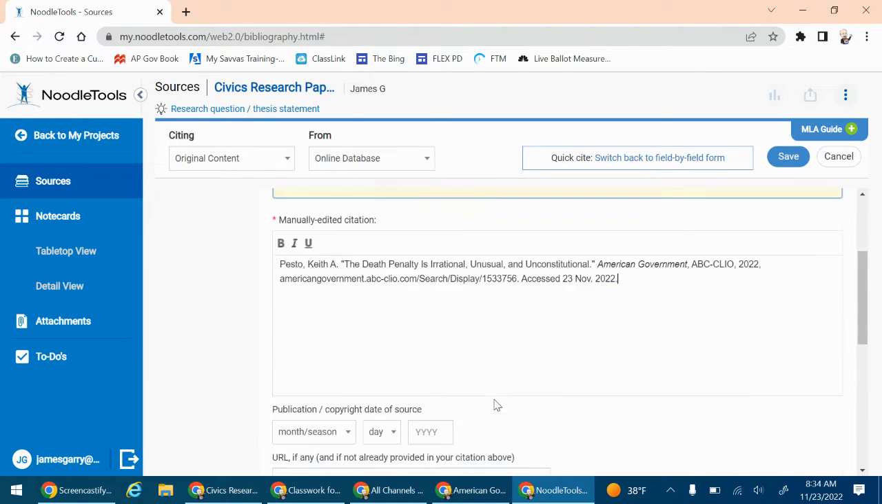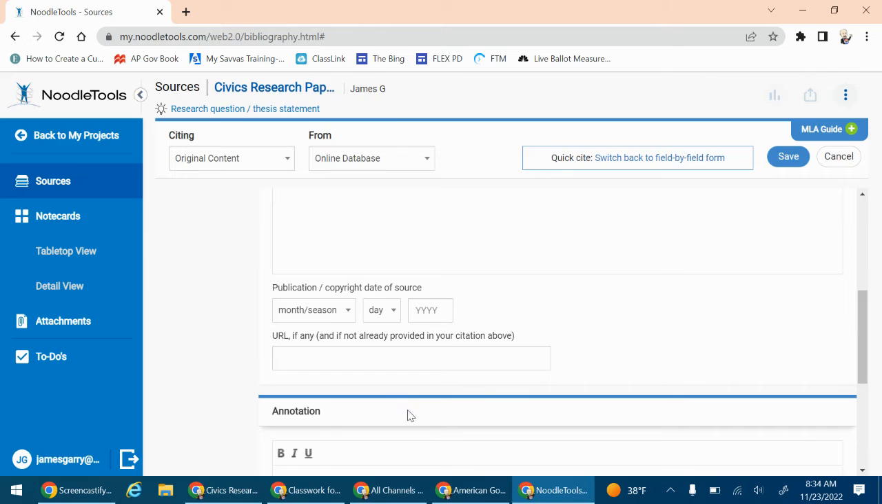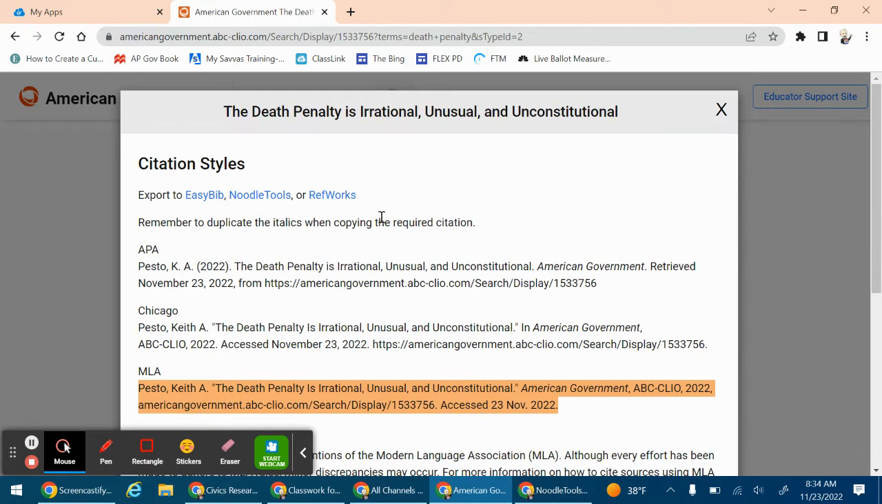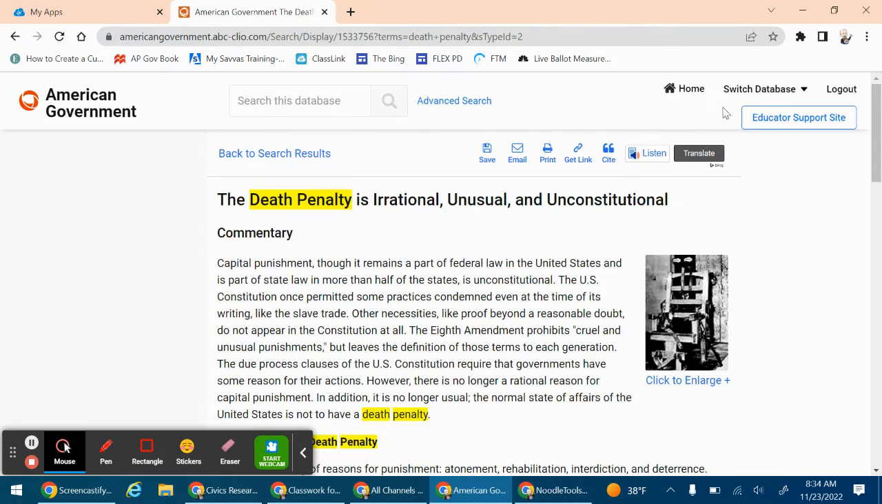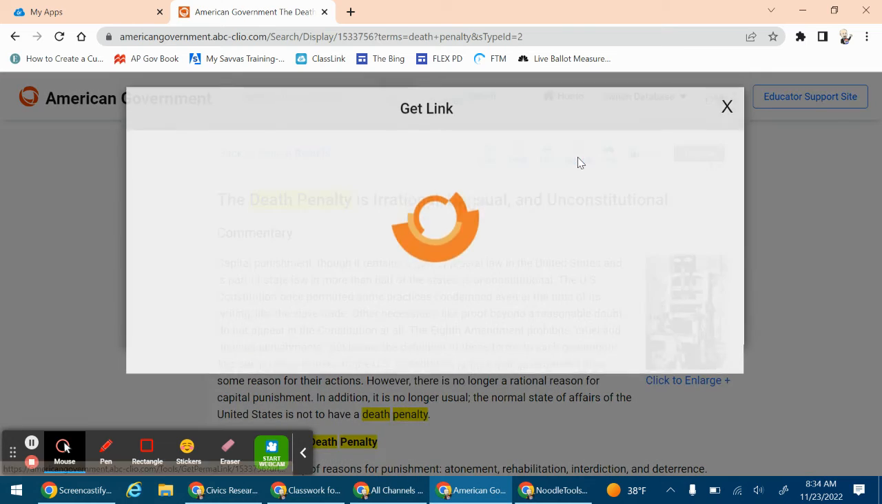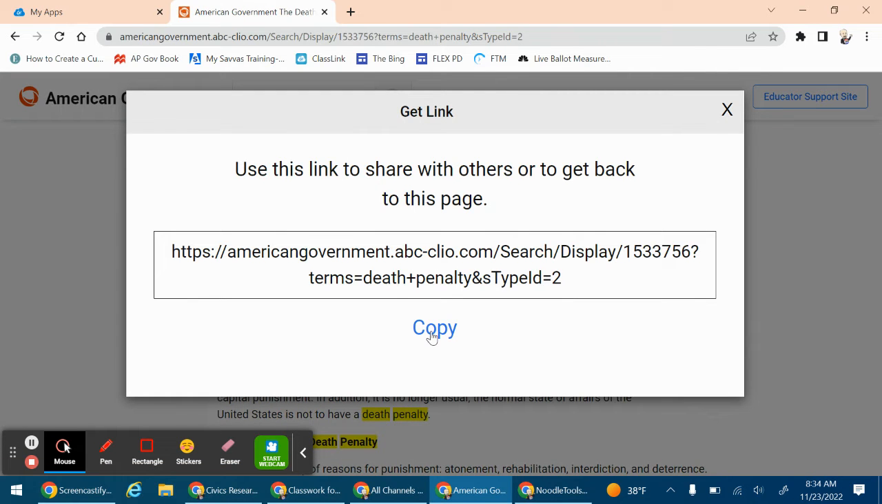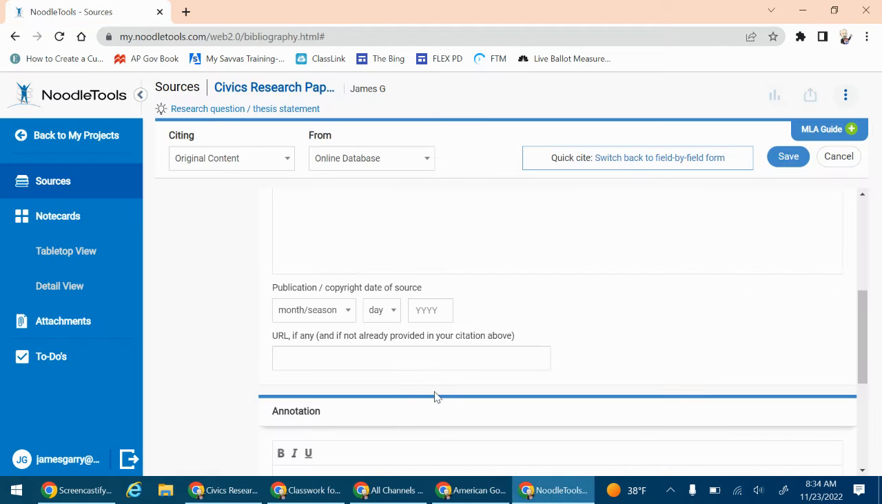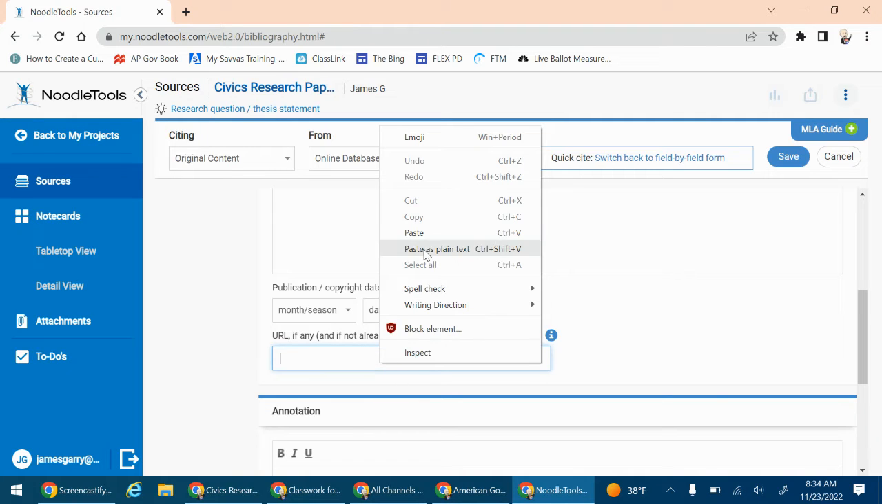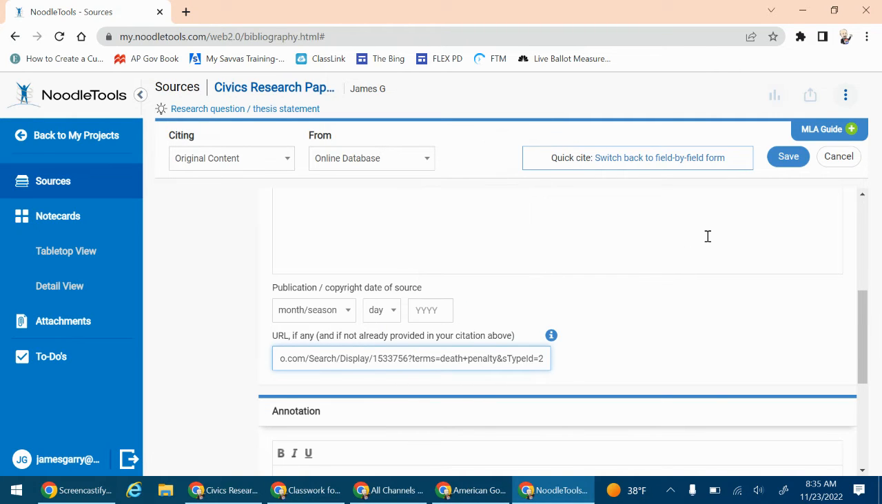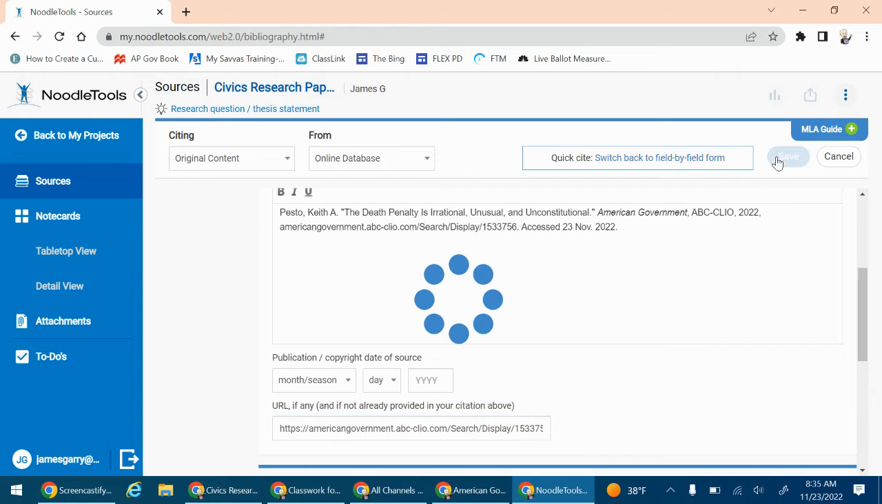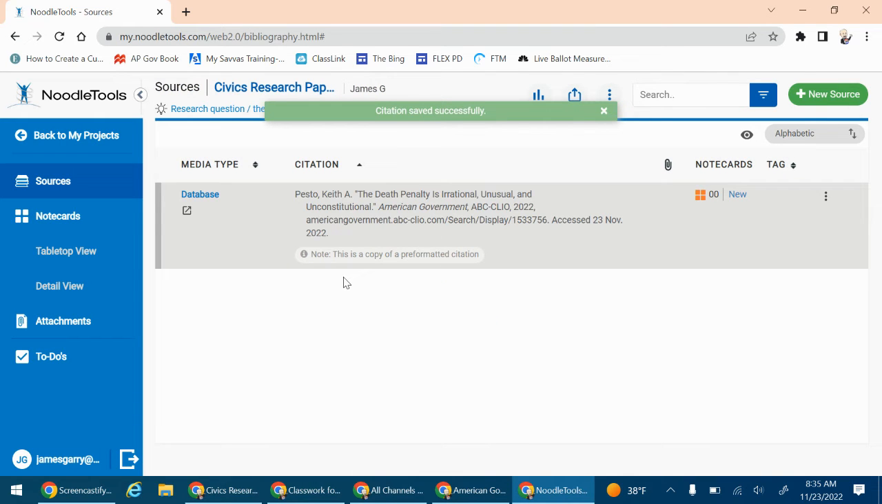The other thing that I want to make sure they put in is the actual URL. So I go back to the database. It'll say get link. So this is the link to the actual database. I'm going to copy it, go back to Noodletools, and put in the URL. And then I'm going to hit save. And that adds one source to my paper.